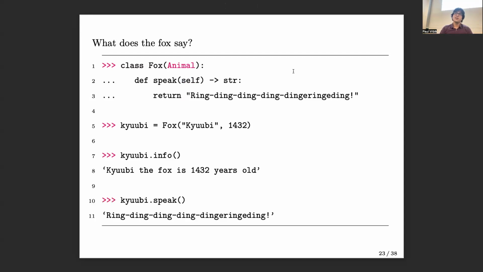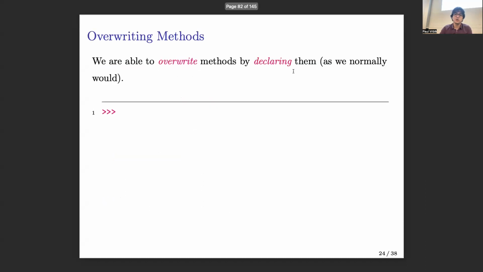But the point is, if we ever define a new animal that's a subclass of animal, we know exactly what interface it's going to provide. We don't have to ask, well, how do I get what foxes speak? It's like, well, .speak, because that was the blueprint that animal was giving you. And again, object-oriented programming is mainly an organizational strategy, and a strategy for reducing the amount of code duplication. Okay, so again, we are able to overwrite methods by declaring them as we normally would.